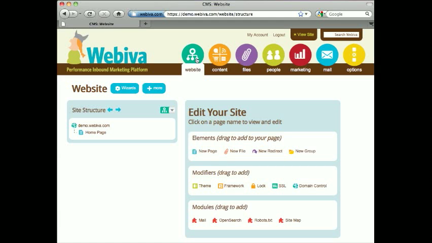The first tab at the top here, the Webiva website tab, is where you're going to be spending a lot of your time when you're initially building and editing your site. It lets you add and move around the various pieces of your site. So here we are in a newly created domain, demo.webiva.com. You'll see the only thing we've got is this default homepage that was created for us.